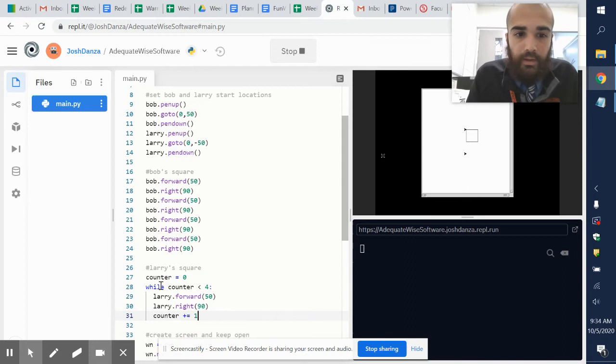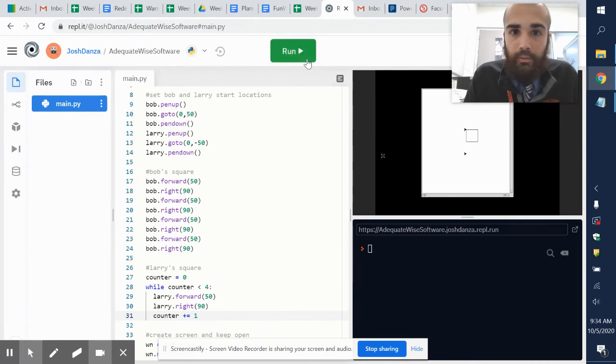So really what this does is, the counter starts at 0. It's basically asking, is counter less than 4? Yes. So it's going to do all of this, and then it'll come back to the beginning. It'll add 1 to the counter and ask, is counter still less than 4? And the answer is yes, because it's 1. It's going to loop through. Let's run this, and I'll show you what happens.